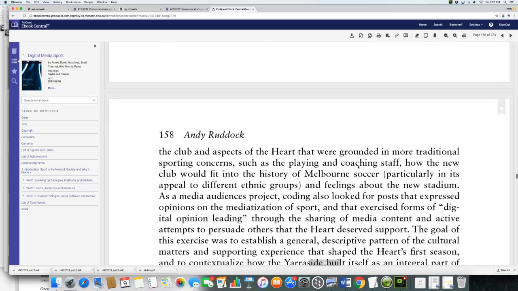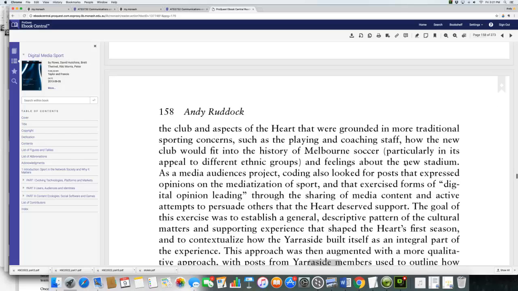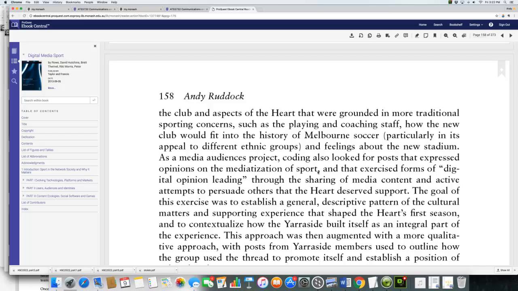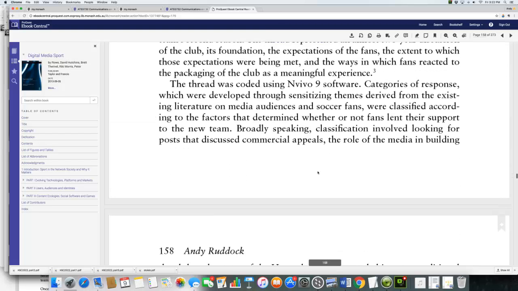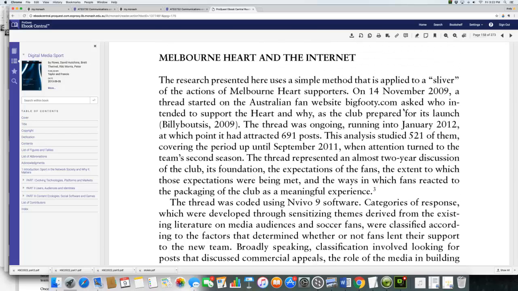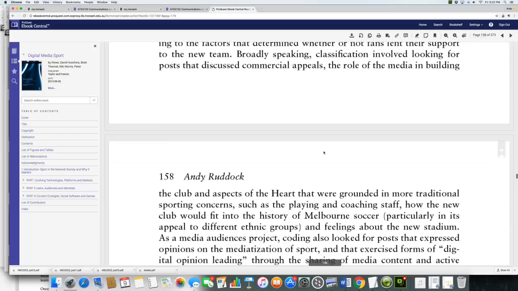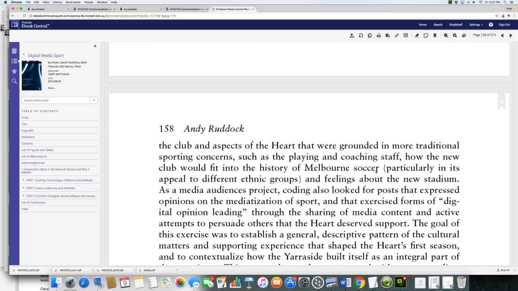I was looking for where people were talking about the traditional aspects of sport, how people felt about the new stadium, and where people reflected critically on the role of media in constructing the new club. So what I've done is I've selected a meaningful data set, and I've analyzed it using a set of categories which are grounded in existing literature on media and sport, particularly around the idea that sport is becoming increasingly driven by media interests, and looking for places where people have talked about that.